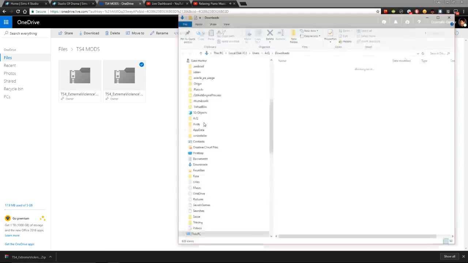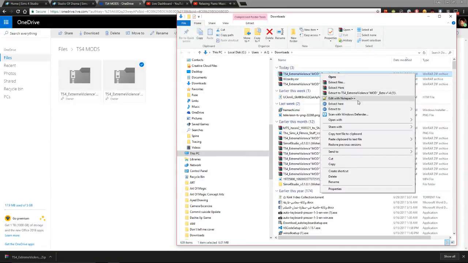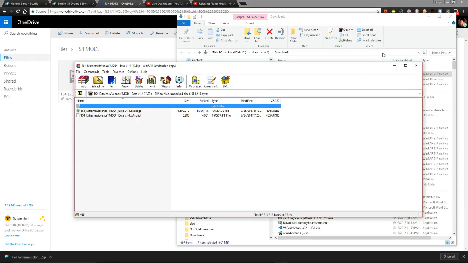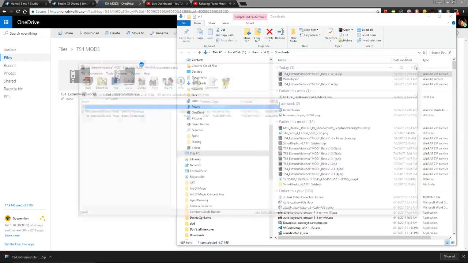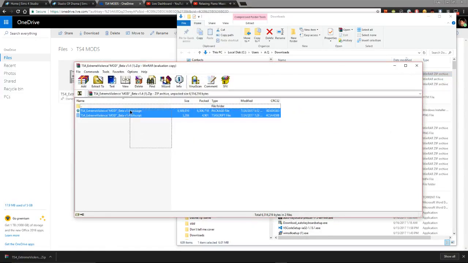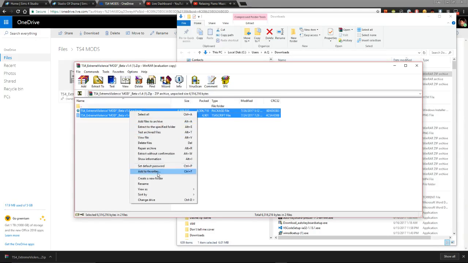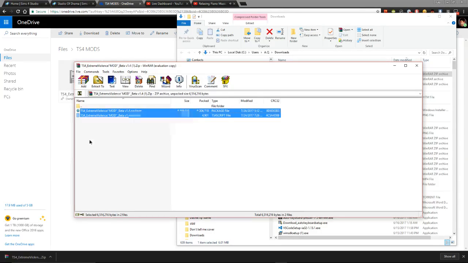So now what you're gonna do is take the file. So here's the file, the Extreme Violence version 1.4. You're gonna open the zip file, and then you're gonna select the two files, right click, and then select copy or cut. Can you do that from here? Alright, looks like I can.